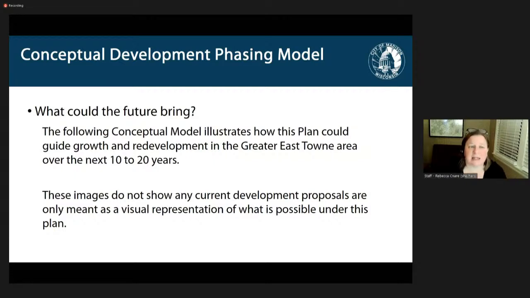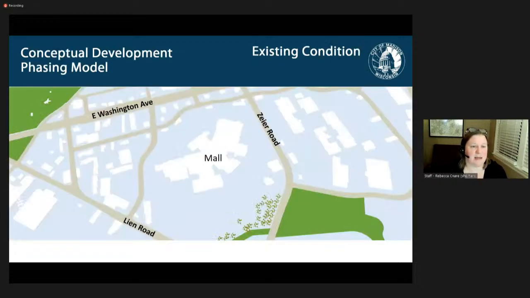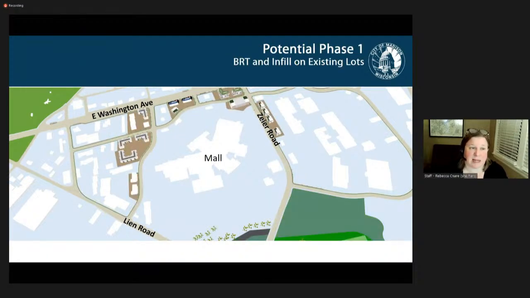We did a conceptual model to help people really understand what this means. These images do not show any current development proposals, and they're really only meant as a visual representation of what's possible. Here, the white are the existing buildings. East Washington Avenue is on the top of the screen there, Zaire Road here on the right and Lean Road on the bottom.